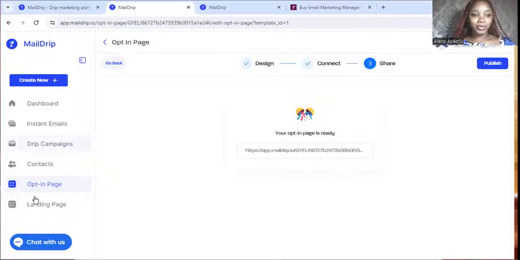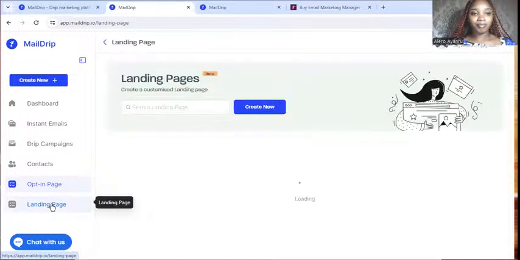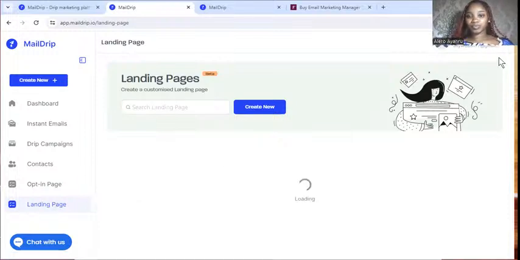Okay, so let's get into the biggie, which is landing page. Waiting, waiting, waiting. Okay, so you hit the create new button.